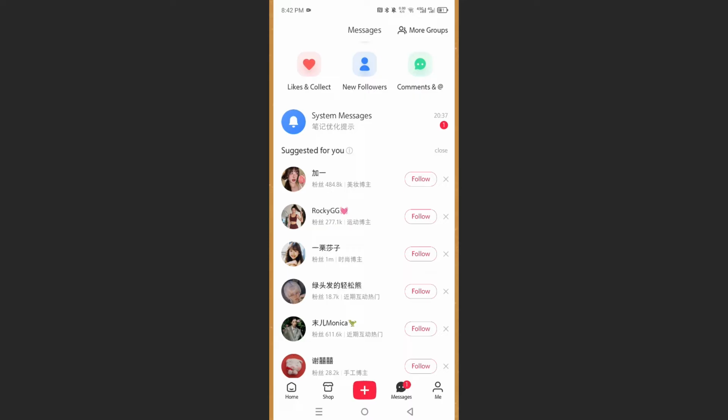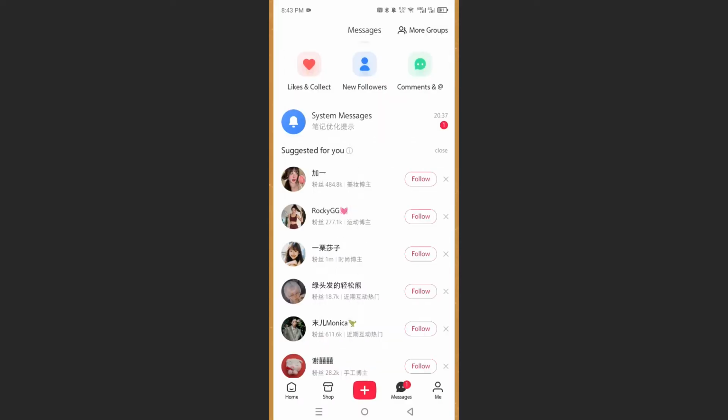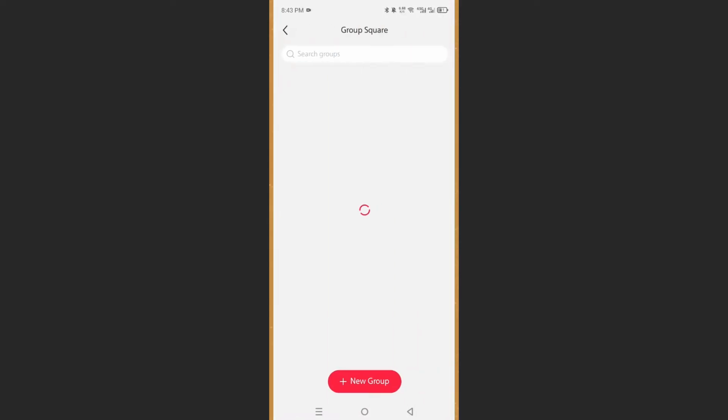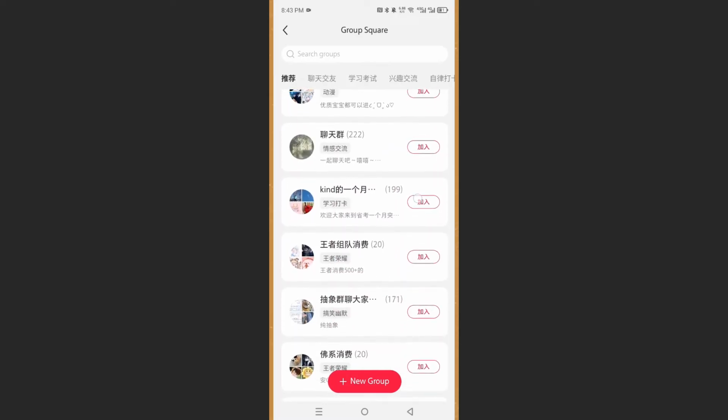And here, guys, if you did not know, you can also join groups. Come here at the top right, click on more groups. You can, of course, form your own group. And you can set a group name, introduction, and location, other things like that. Maybe a profile photo. Or what you can do is you can join other people's groups. So you can find a group square right here. You can go ahead and scroll down and look for groups you want to join.